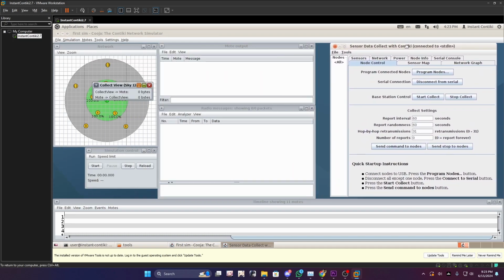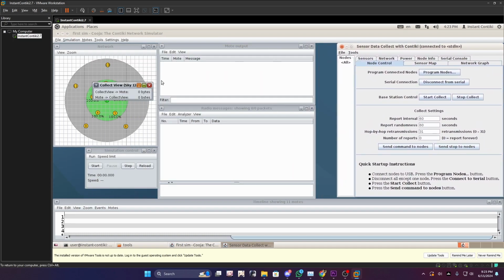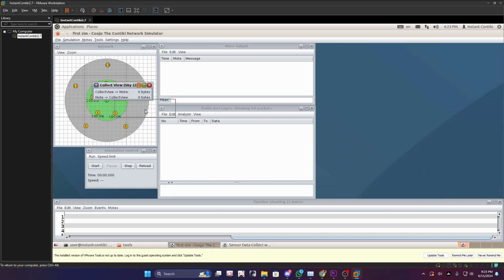Immediately you are going to be greeted with this window called Sensor Data Collection. You don't need to worry if the windows disappear. The windows are down in the footer, as you can see down there.